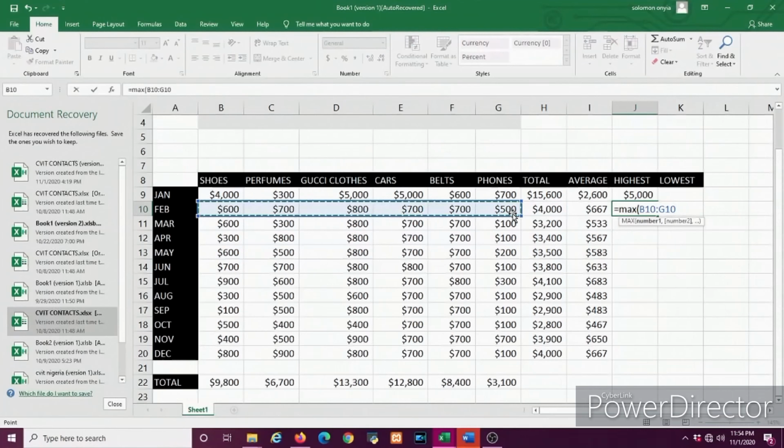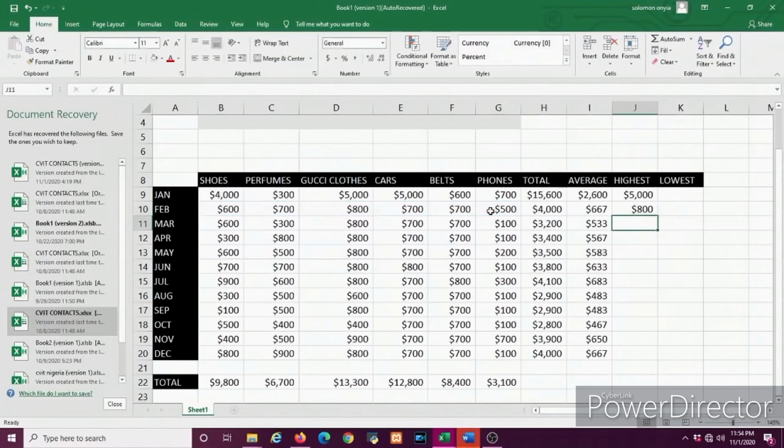Okay, so you can see the formulas as well showing on the formula bar here. So I will just click on enter. I made $800 as my highest earning for the month of February. I think my February is so low. I need to work on that for the next year.